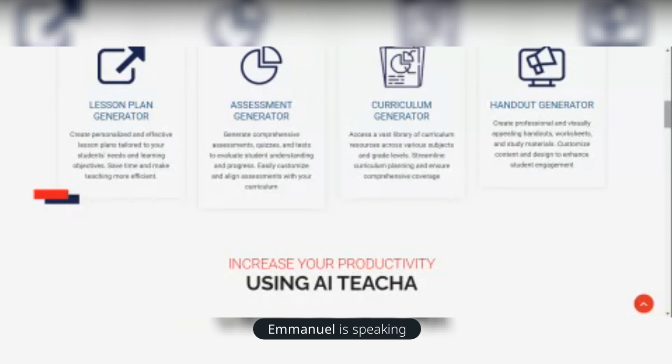Also, assessment generator, you can create questions as much as 50, 100, 200 at a go with their answers, right? We keep improving on this particular service that we offer on AI Teacher.